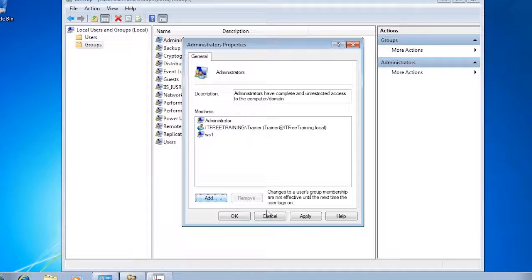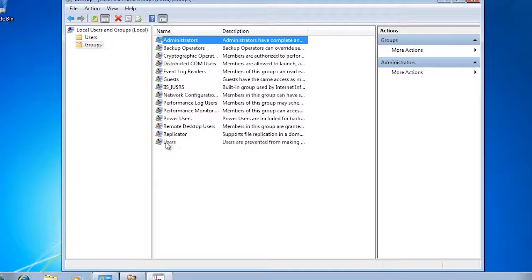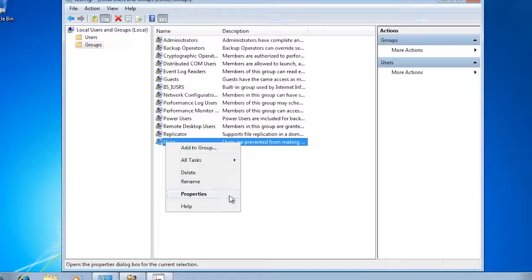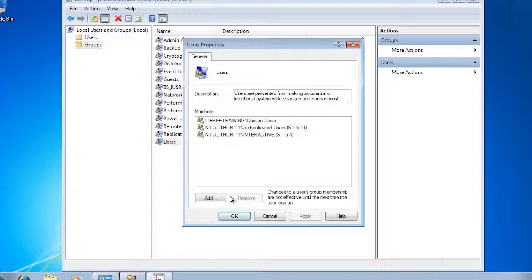If I cancel out of here and this time right-click Users and open the properties of the local users group, I can see who are members of this group. Notice that the domain users group has automatically been added to the local users group when the computer was added to the domain. Being a domain user does not give domain users access to the computer. The domain users group, being a member of the local users group, is what gives domain users access to the computer. You can start to see how a global group like domain user can be used to provide access in your organization, or access can be removed.